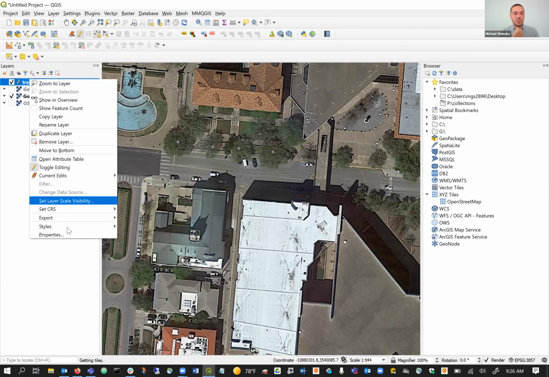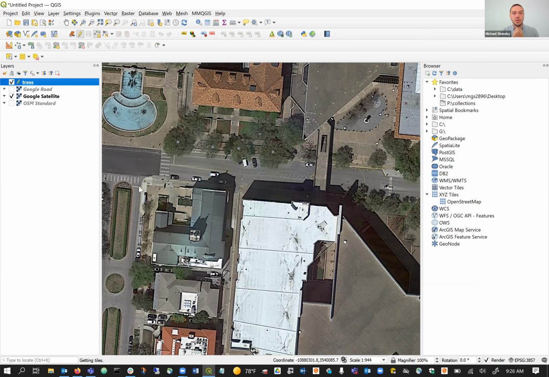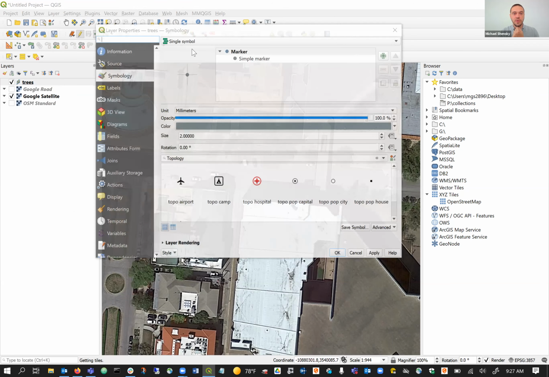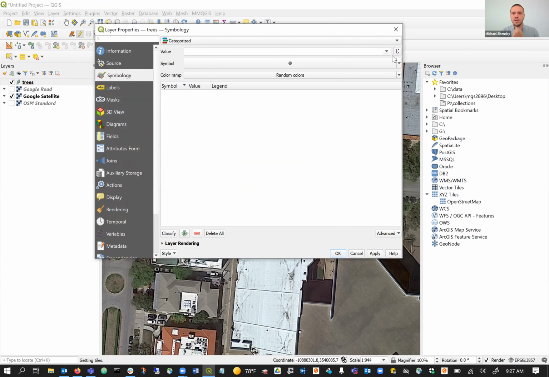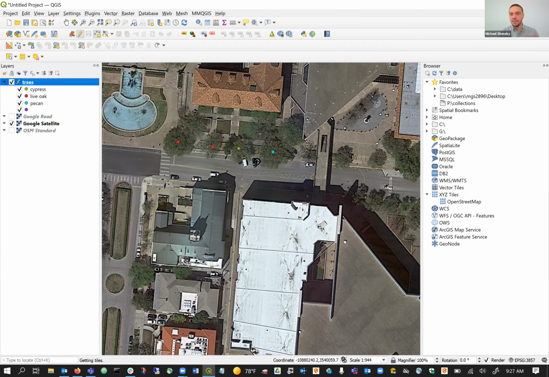And I'm just really quickly going to change the symbology so that we see different colors for the different trees that I've mapped. And we'll go to categorized, and we'll categorize them based on species, classify, and okay. So now the different species that I've mapped, and these are made up, I don't really know what trees are there, but we see them represented with different colors.